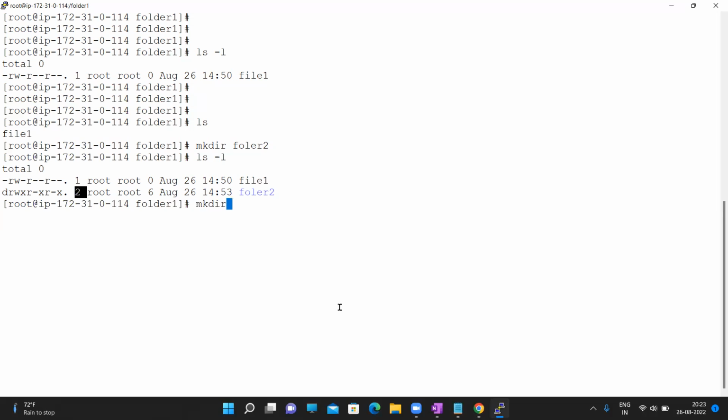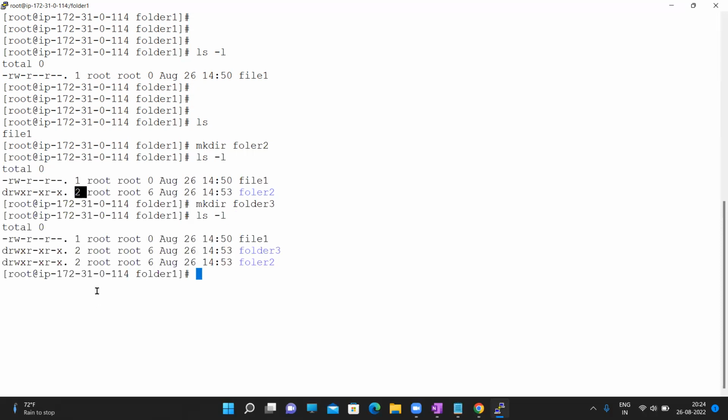Okay. mkdir folder 3. What should I get now? 3. For folder 3, I receive only 2. So these numbers are coming according to the permissions given to the user. Two permissions are the same. You can see read, write, and execute permissions are the same. But for file 1, there's only read and write permission. We'll talk about this, but these are the default ones for file and folder.